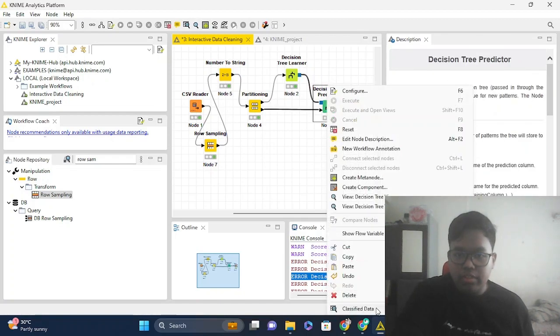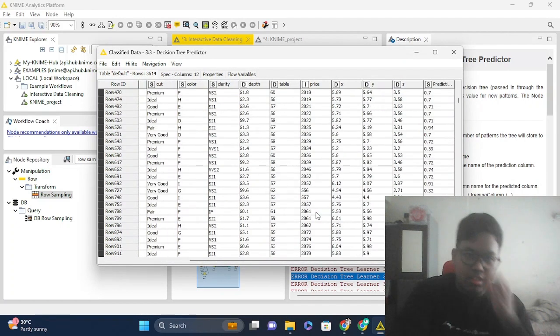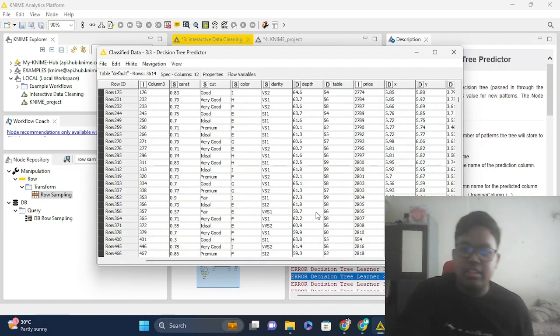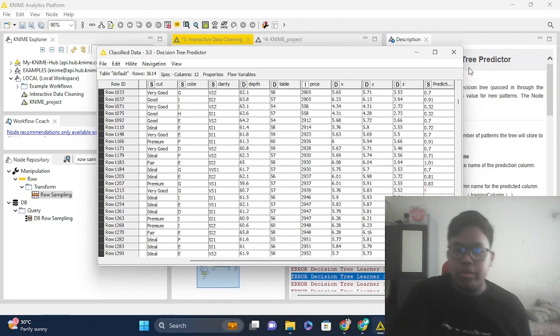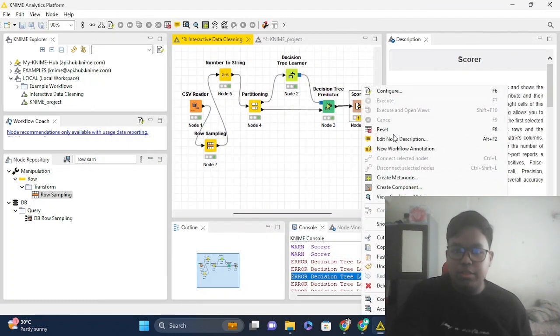You can view the classified data here. This is the data obtained. This is the final result of everything. It may look the same as the original data, but that's the prediction part here. The mark here means there's a missing value or it can't compute. And lastly, this is the scorer. The scorer we will use to see the confusion matrix, which will determine the accuracy of what we're doing.